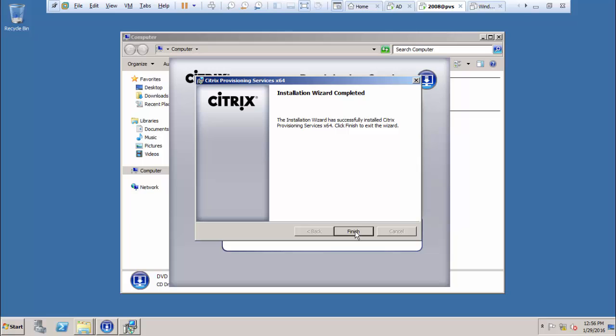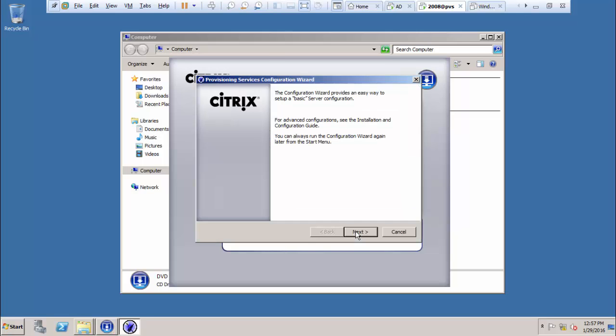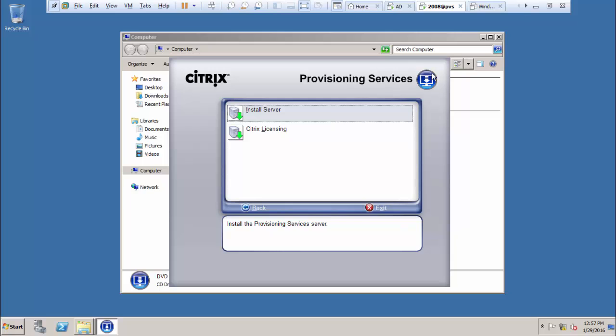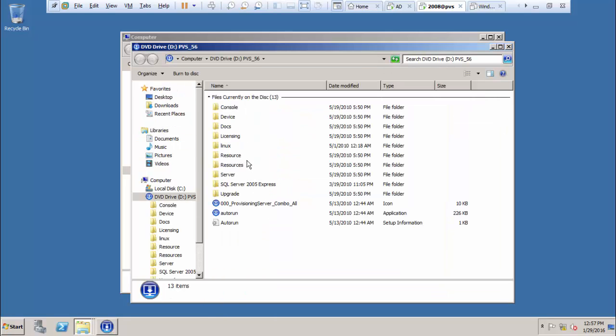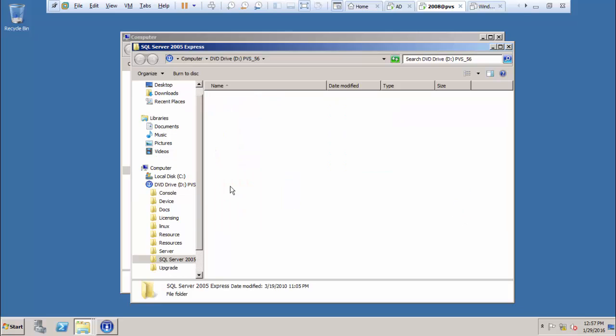Install. So we successfully installed the PVS server, but we need to install the console also. Cancel, because we didn't install any. Back. So now browse the DVD.